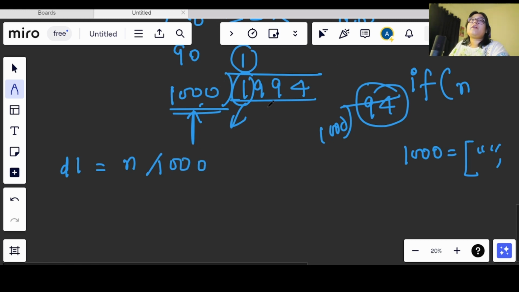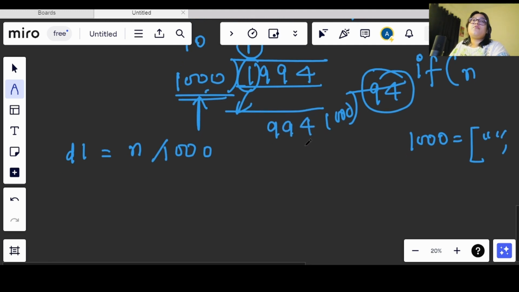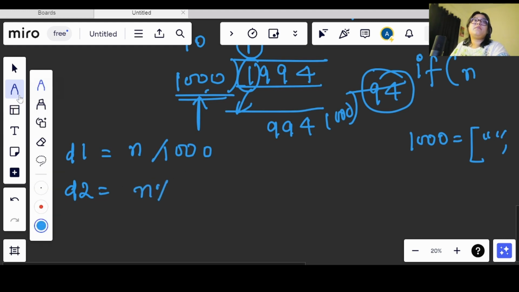So for the first digit that we are getting it using n divided by 1000, right? So now what is the remainder? We are getting it as 994, right? So for the first digit we are getting n divided by 1000. For the second digit, how do we get it? Now once we divide this number by 1000, we will be getting a remainder, right?